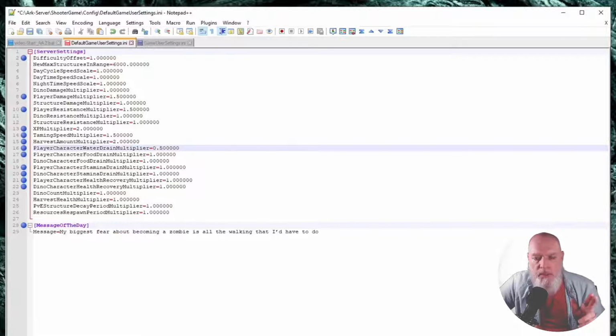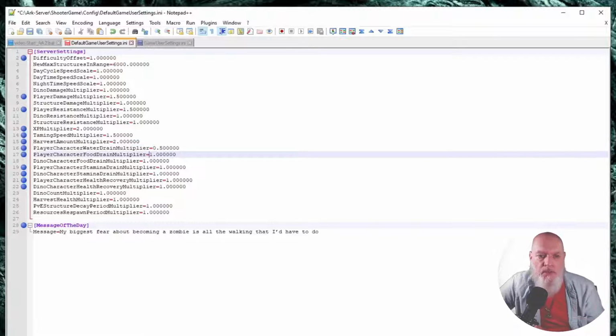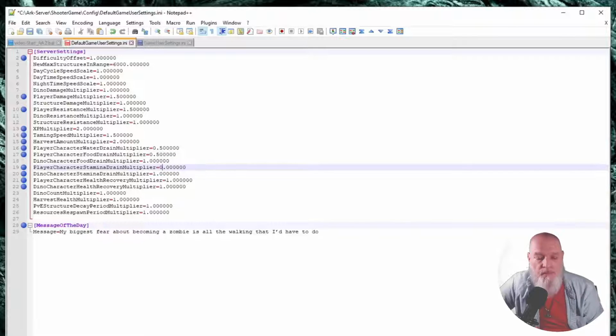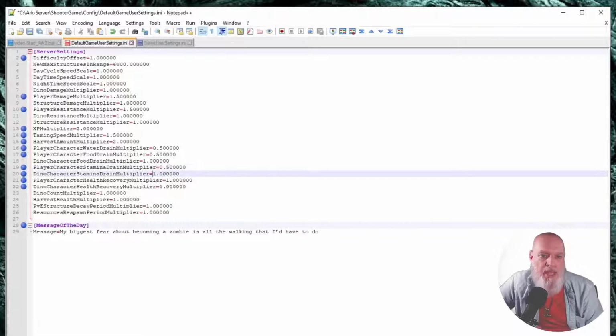We do lower the multiplier for food drain and water drain, so you're not having to drink and eat every 5 seconds. So you're not trying to tame something on a mountain, and all of a sudden you're out of water bottles and you've got to find water. It does give you a little more time, so it's kind of nice. And we only reduce it by half.